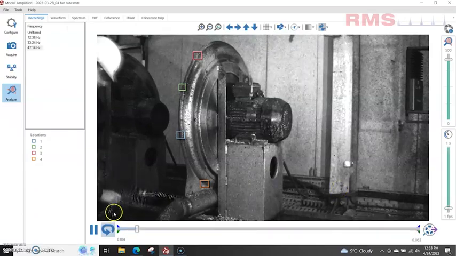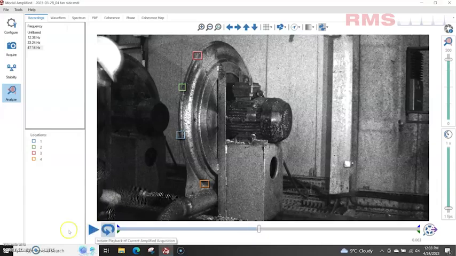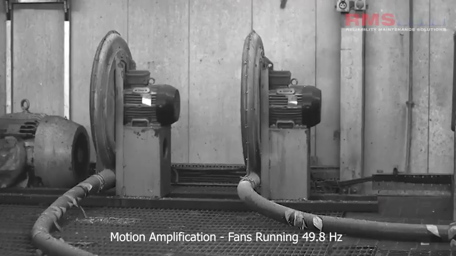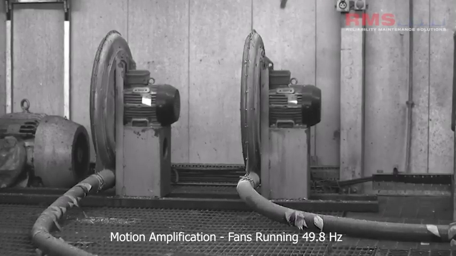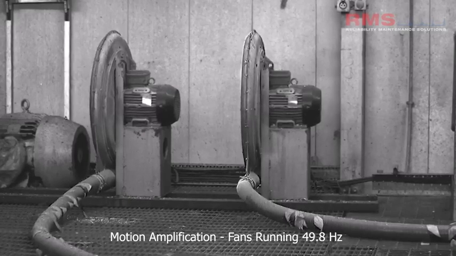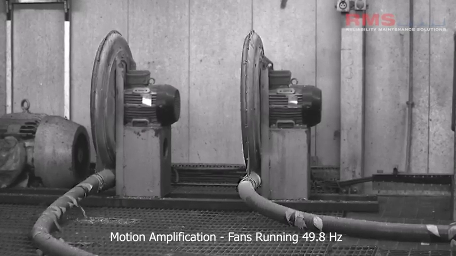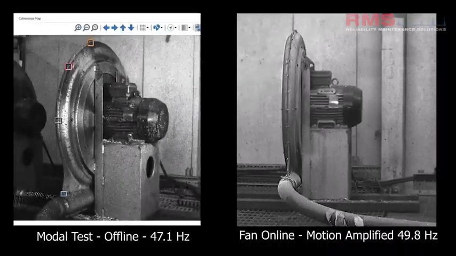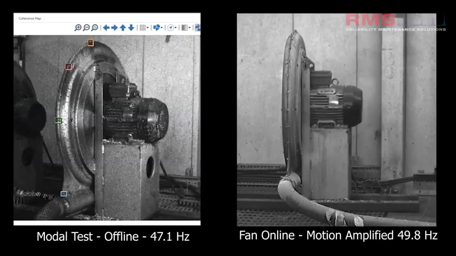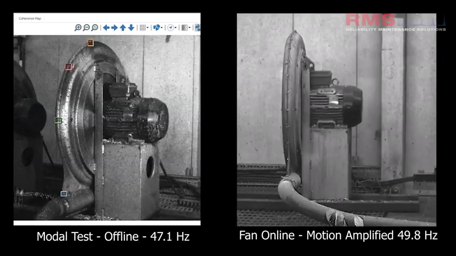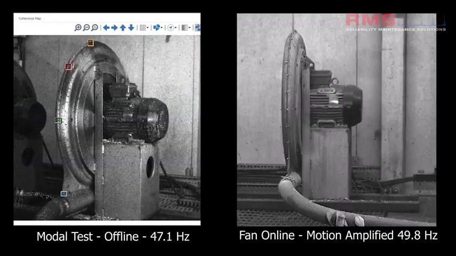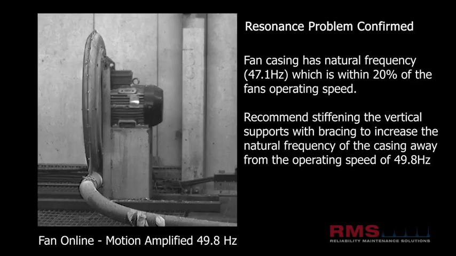There's flexibility on those vertical supports. There's the actual running data, and you can see that same motion is present due to a lack of stiffness. The one on the left is the modal offline, and the one on the right is the motion amplified footage. So it's quite clear from that data.